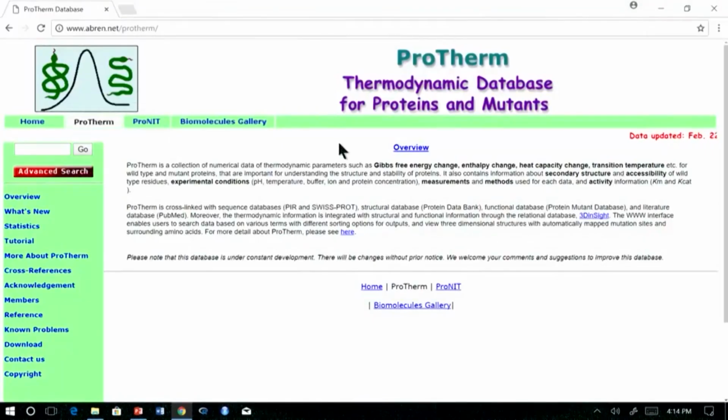This is the website for ProTherm. Here you can see the links with other databases like ProNet or Biomolecules Gallery. On the left side you can see the major aspects of ProTherm. You can see the overview: what the major contents of this database are and what we can obtain from it. Here we update what is new, and the statistics page. Here we give a few tutorials.